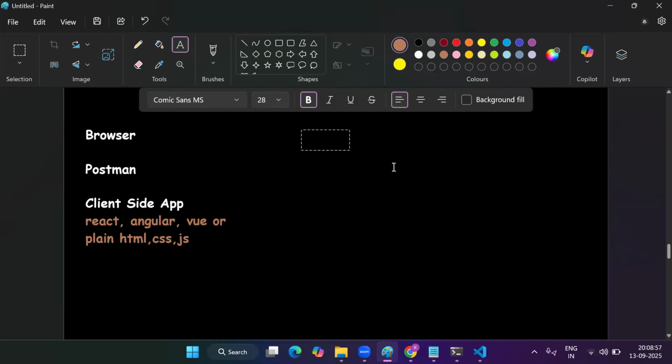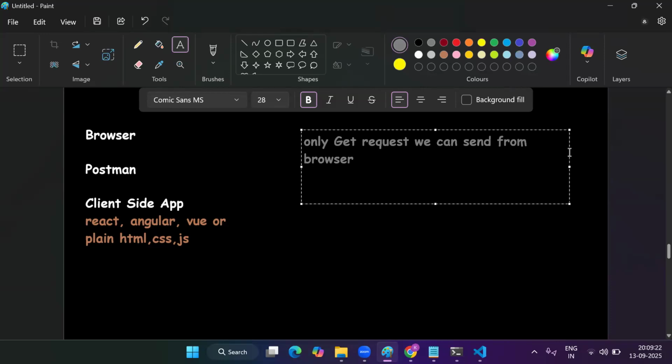So now to test our endpoints, or to send requests to our endpoints, we can use a browser, and through the browser we can send only GET requests. Only GET requests are possible from the browser. Apart from that, we cannot send any other request.